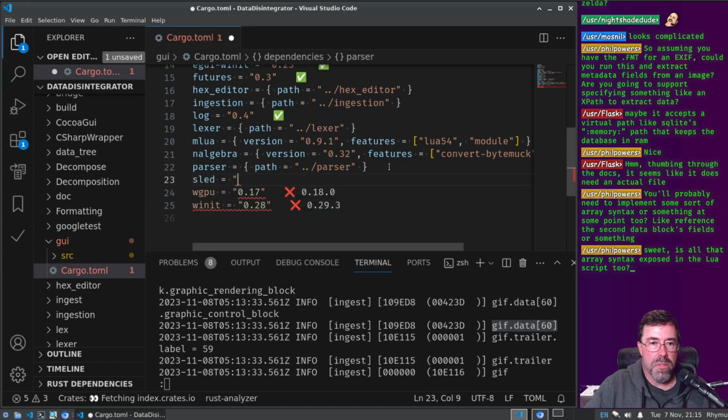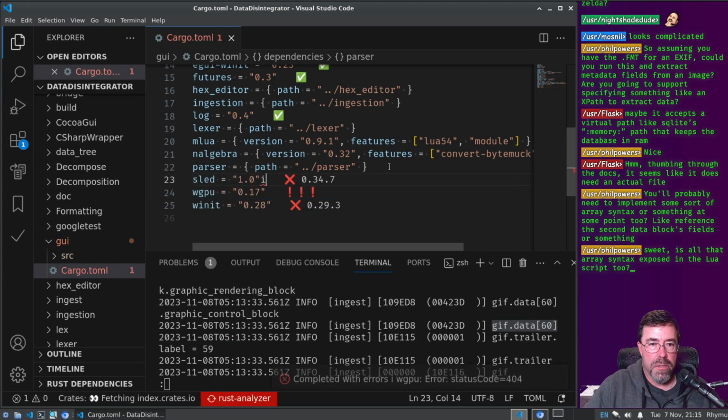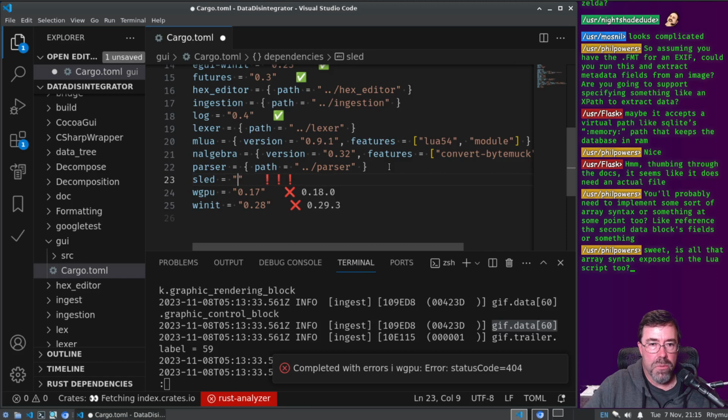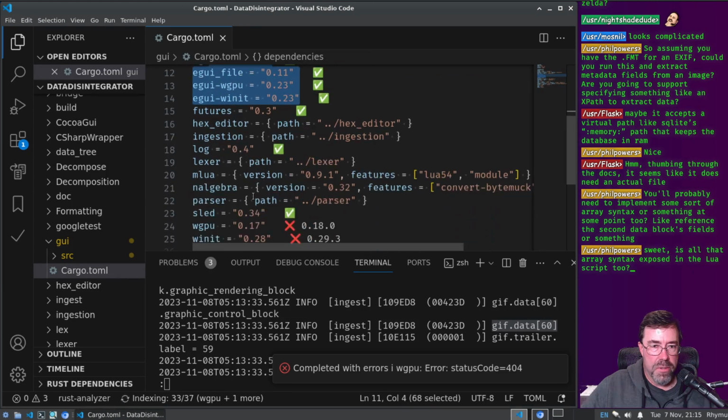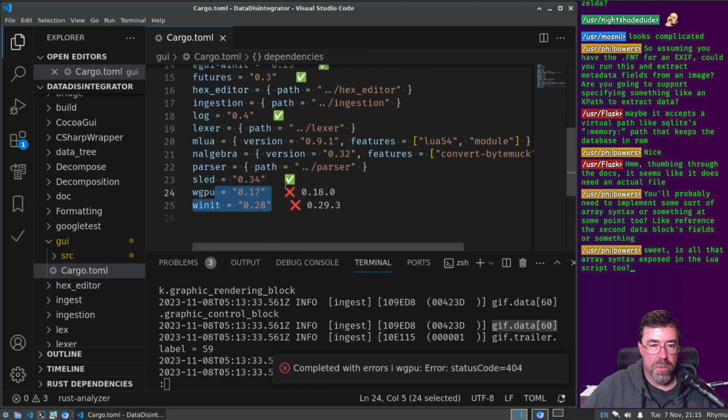Sled equals, do they have 1.0 released yet? No. So we're going to go on 0.34. We got the nice green check mark. I can't move to .18 or .29 of these because the latest version of eGUI depends on exactly these versions. So we have to stick with it even though we have a little X's.